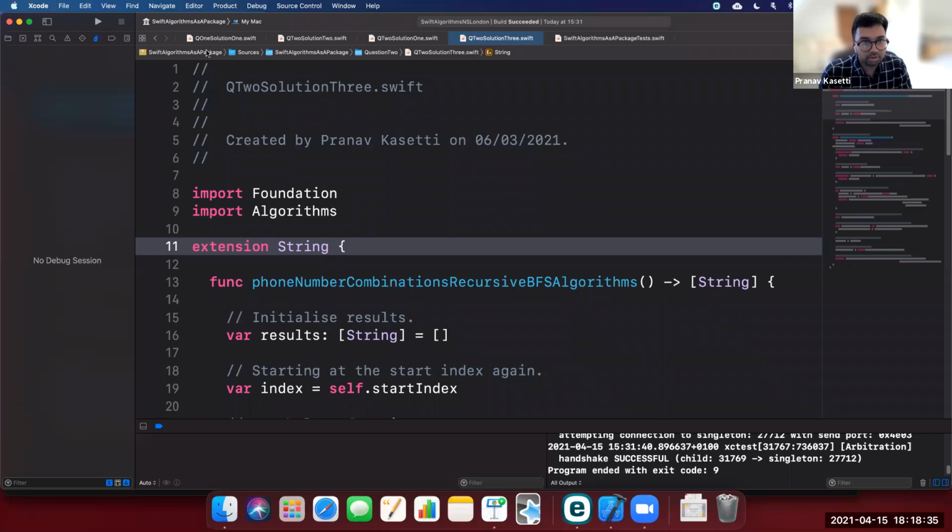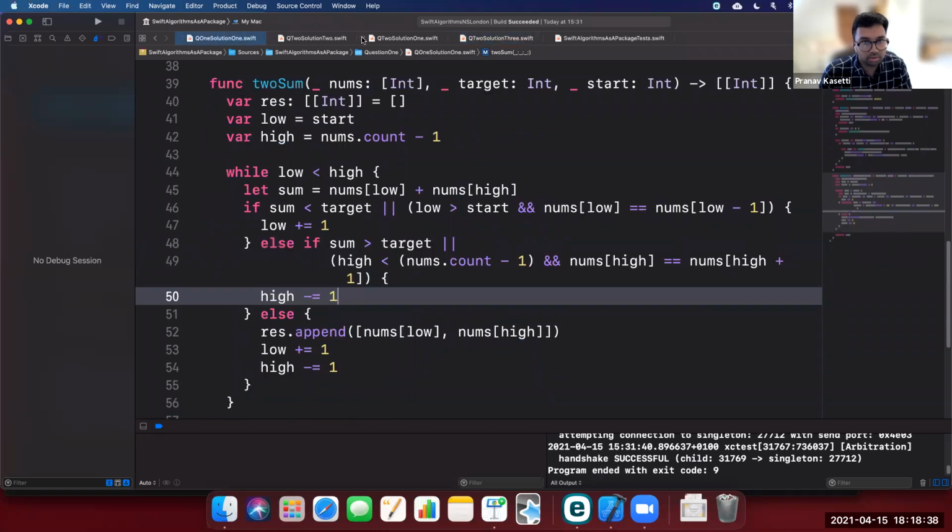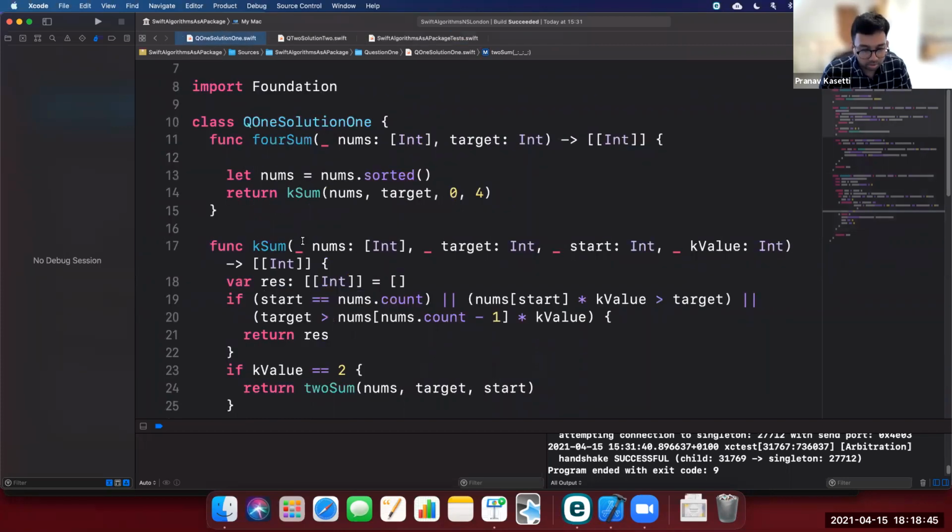Okay, so I've opened up question 2 here. This is question 2. Okay, this is question 1. Right, so let's look at the code.